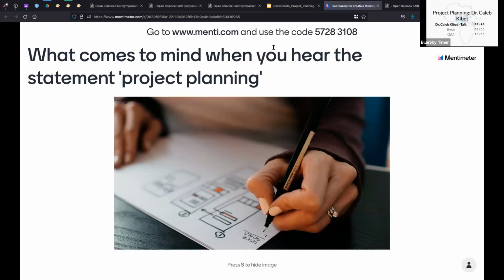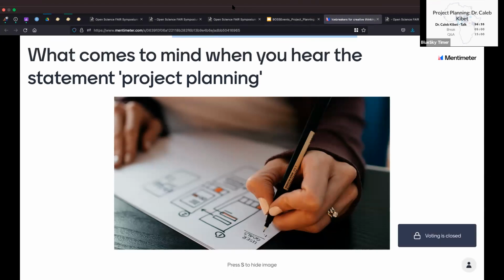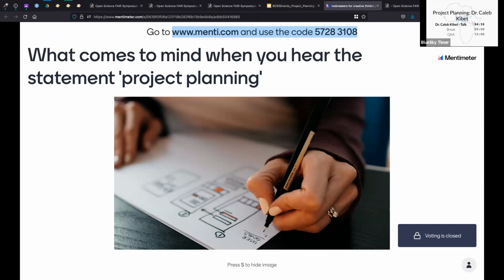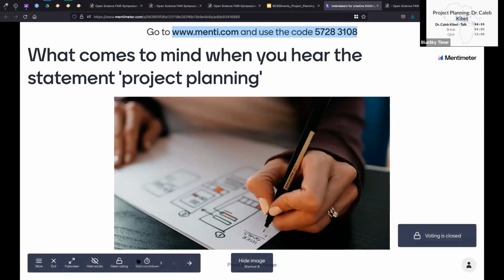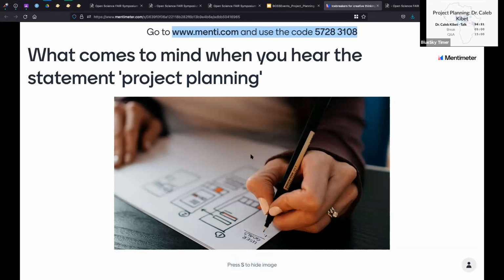I'll open up this poll for you, and in the next 1 minute, I just want us to fill that in. What you do is go to www.menti.com and then use the code on the screen. I'll share this on the chat. Use that code, go to that link, and add your responses there. Please do that. We have 1 minute, and we'll be seeing the responses as they come through.